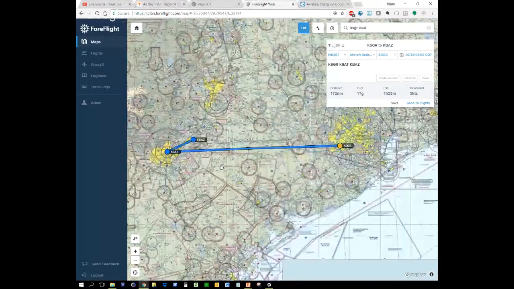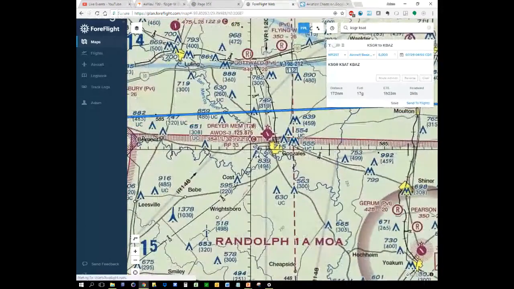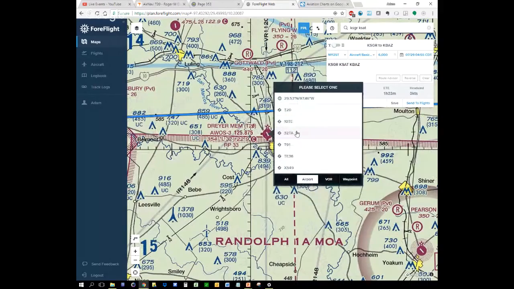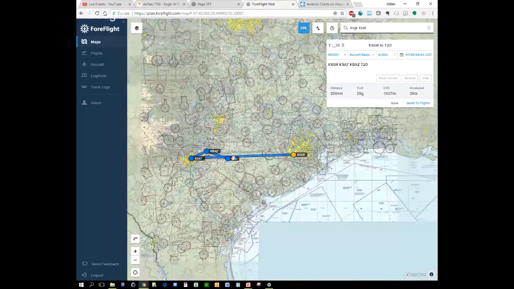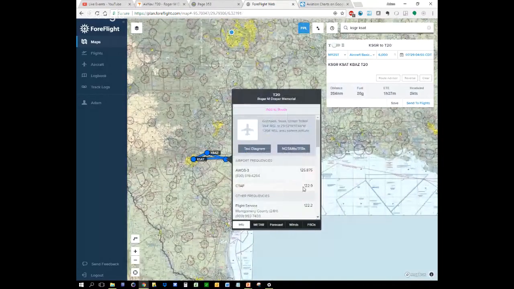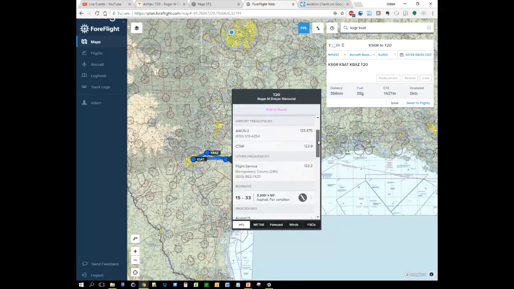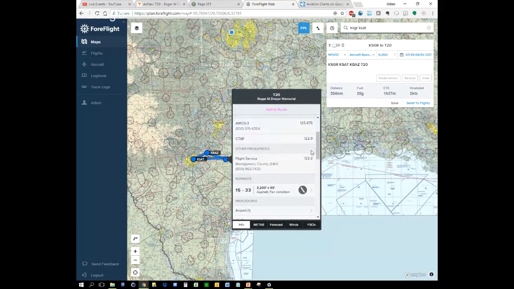Let's see if ForeFlight has a frequency for Tango 20. It might. Not too sure how to get it here on the web, so I've got to add it as a waypoint. No, it doesn't. So Tango 20 is not represented by any sort of approach frequencies. It doesn't mean that you can't call approach while you're close to that airport. It just means that it's not in the airport information.